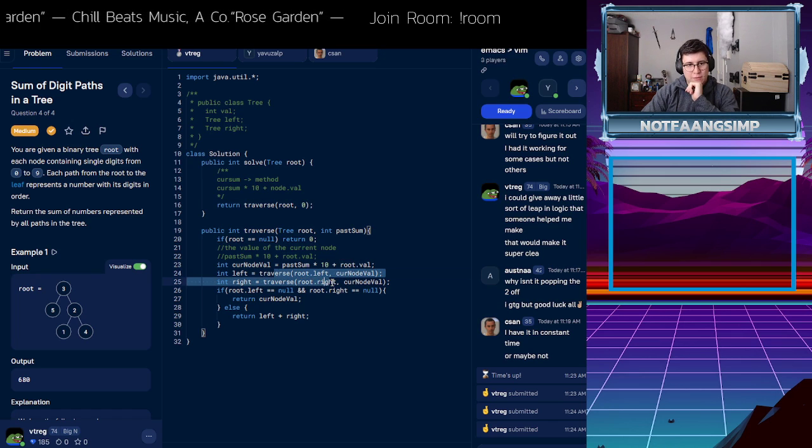Then we traverse left and right, passing in this current node value. And we pretty much keep doing this, keep passing that value down until we hit a leaf node. So on the condition that we hit a leaf node, we want to pass up the current node value. So for example, here it'd be 3.